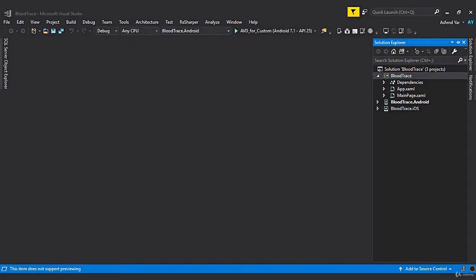Let's explore the architecture of Xamarin Forms project. Well, if you look at the Solution Explorer, then it's quite clear that we have three projects in the solution. The one is basically the .NET Standard project, and we will write all the code in this project. And the remaining two projects are Xamarin Android and Xamarin iOS.